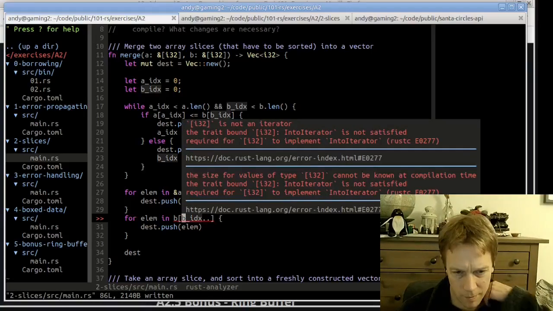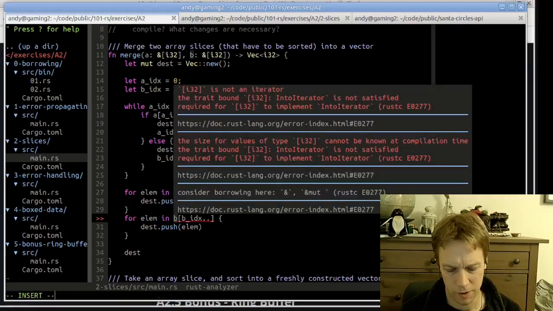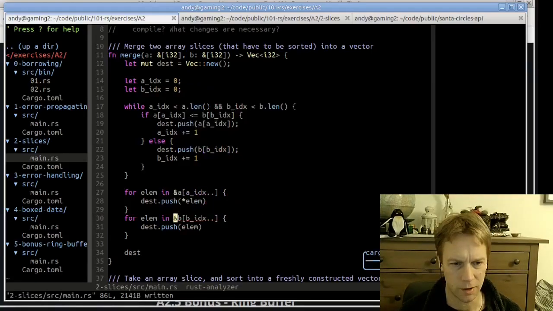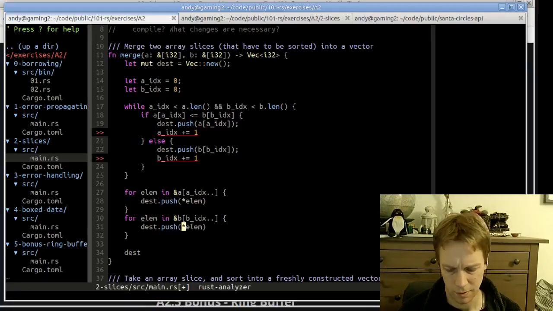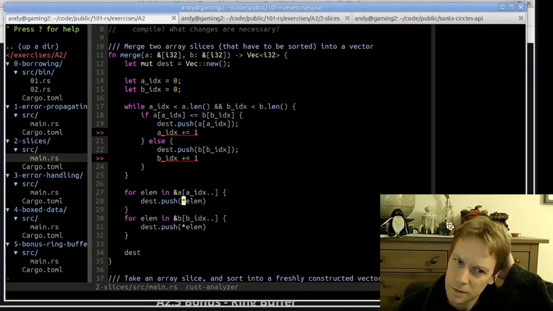And then there's another problem here, which is that we're trying to loop through a slice of B. But this is not the way you say a slice of B. You have to say &B. Do that. And now, for some reason, we don't get the same problem. I think, yeah, it's the same problem. So there we go. So those are our first problems all fixed. We're looping through a slice of A and a slice of B, and in each case, we're pushing into destination a dereference of that element.